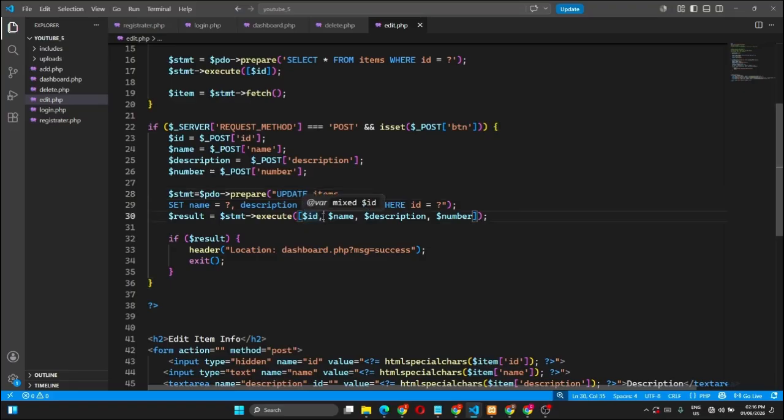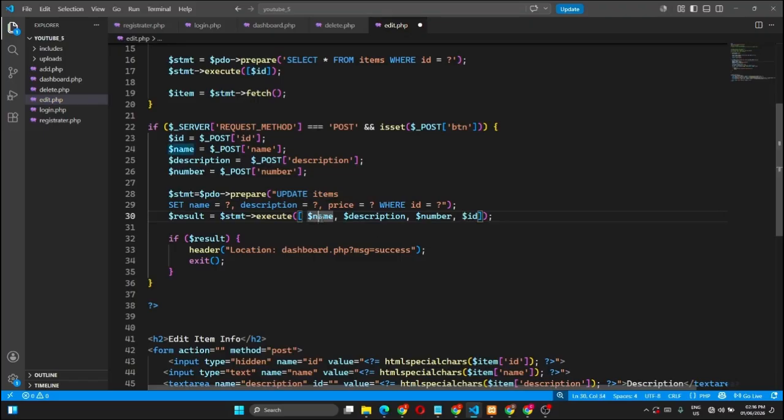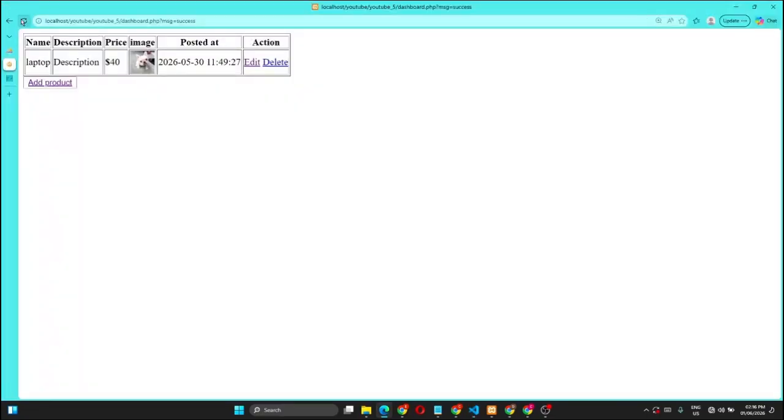I'm gonna take the ID out. I'm gonna put it here. And names come first, description and price, that's everything. Let's check it out again. This better work, man. It better work.